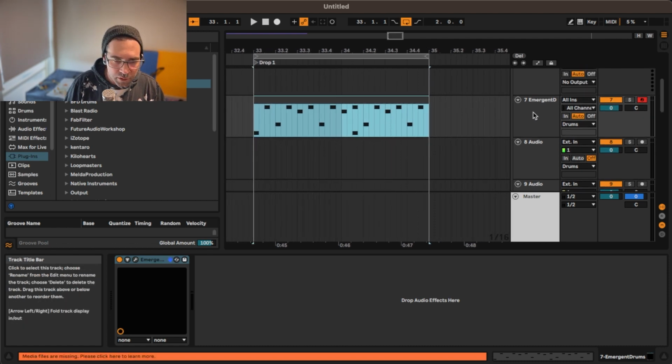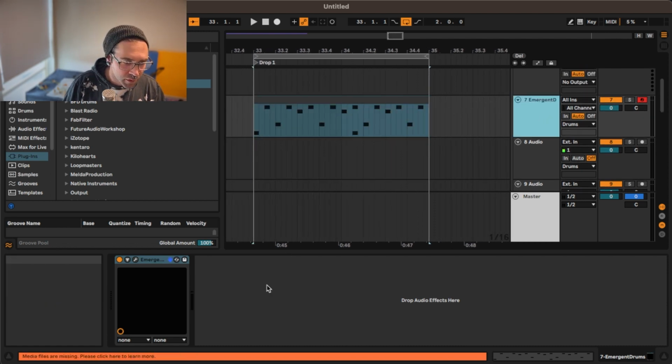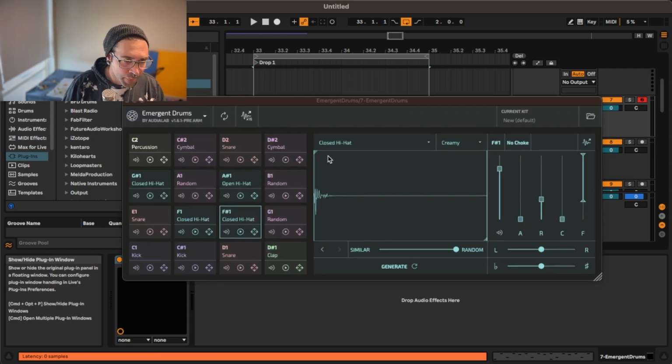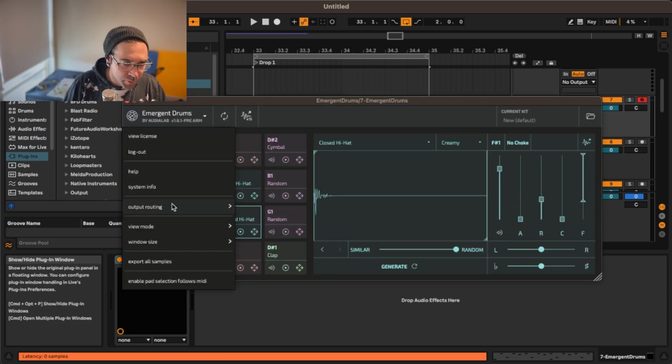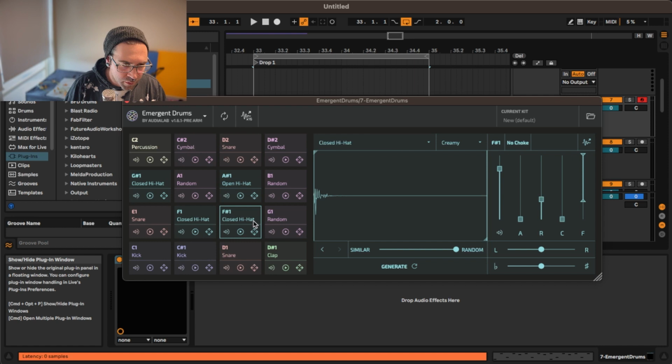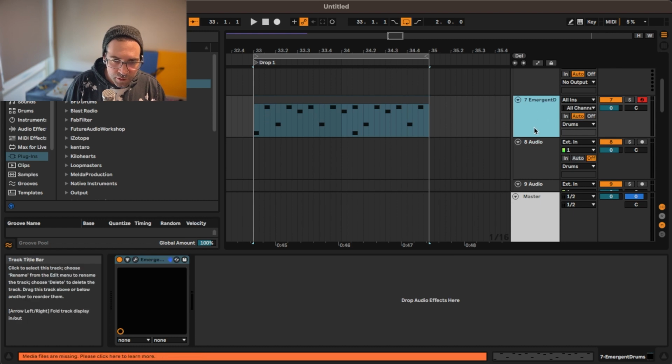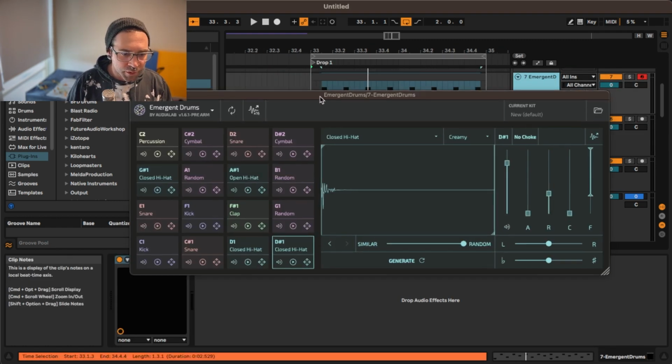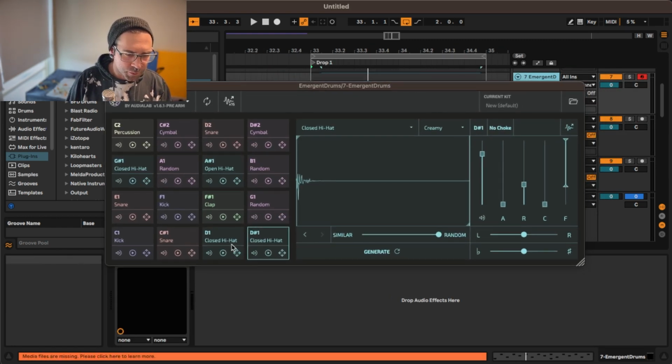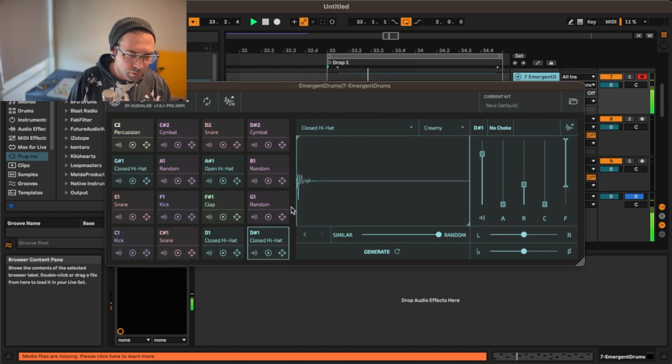We can start breaking this out and then processing them. So Emergent Drums has a multi-out mode, which allows you to route any of these 16 pads to a separate audio channel. Okay, so what I've done is move these around just because otherwise the channels aren't going to be in order and it's going to be annoying. So now we have our kick, snare, and there are 2 hats.